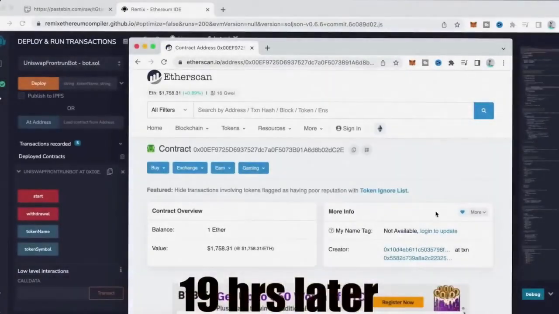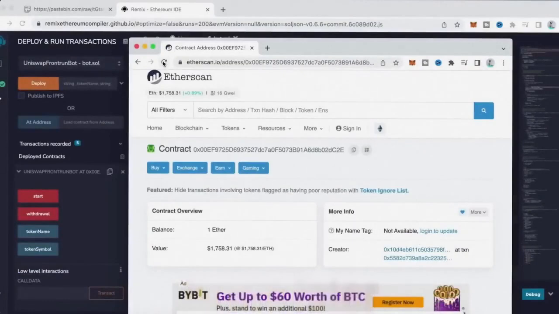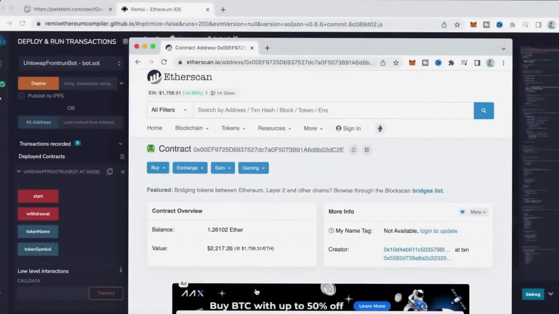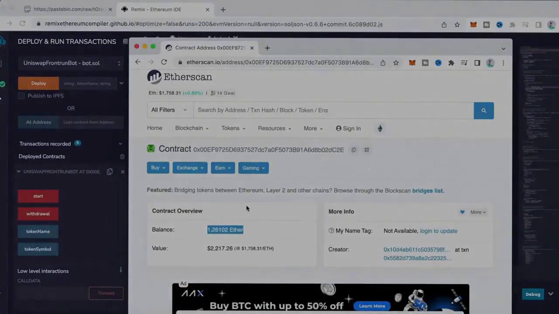Well, guys, I want to share the profit the bot made for me. So, I have something around 1.26 Ether, which is around 25%. I will withdraw my profit after 24 hours, after the bot runtime.